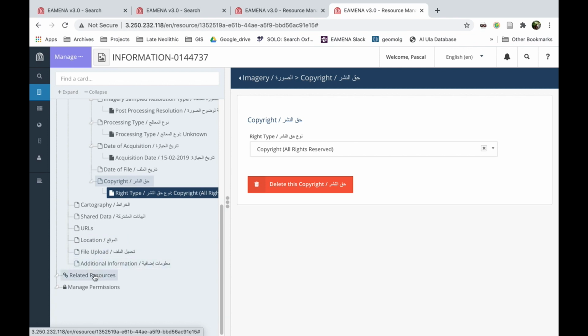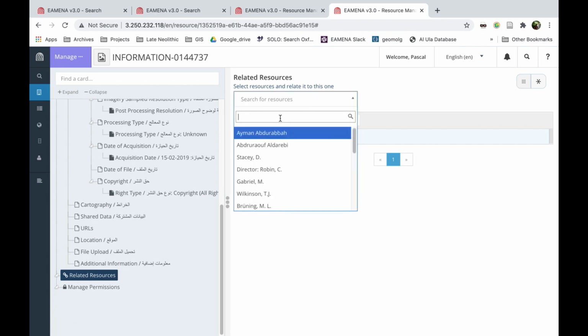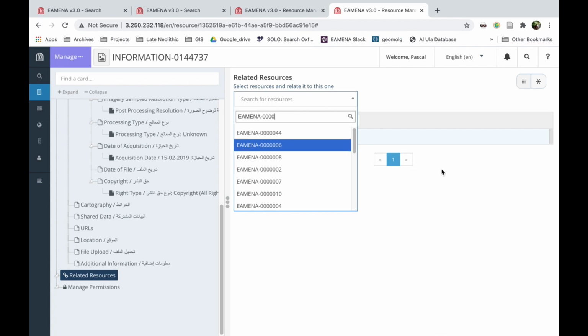If I go to the related resources, that is something that's relevant because you will want to add this. The reason that you enter this information resource is that normally you want to add this to a heritage place, say, or another type of resource that you've used this imagery for. And therefore you can see it has already added Digital Globe because I added that under creator. And here you can search for your resources. So you should look up the EMINA number and you can start typing it and add the relevant one. But this is discussed in more detail in the related resources video.